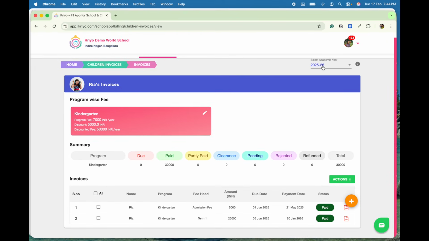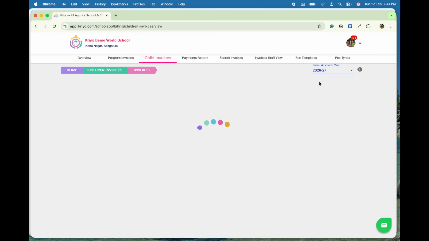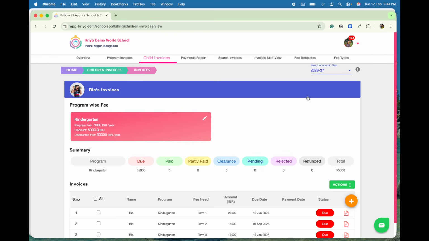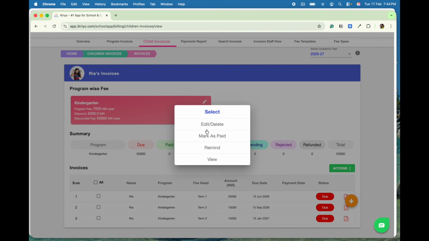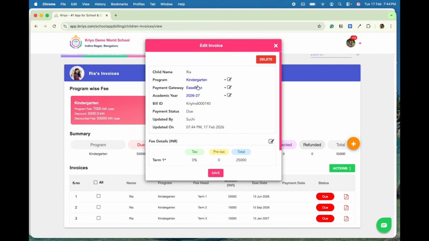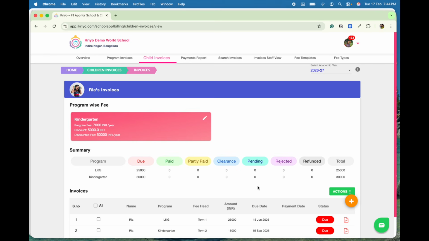However, there's one small change I need to do. So I'm selecting the 2026-27 academic year, and in these invoices I have to change the program from kindergarten to LKG, as she's going to pay this fee for the next academic year. Similarly, make the changes for the other invoices as well.